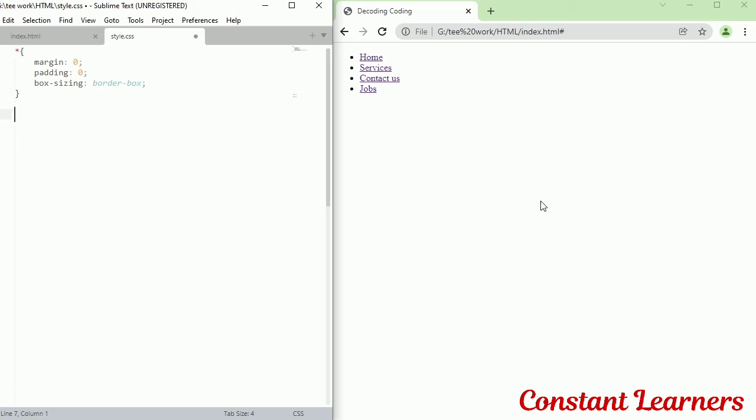Now let's start with the UL. First thing is, see, these bullet points are there because of the unordered list. So to remove them we will have to select the UL tag.